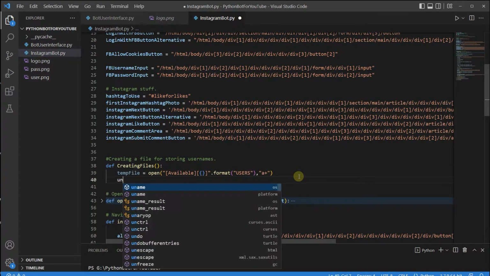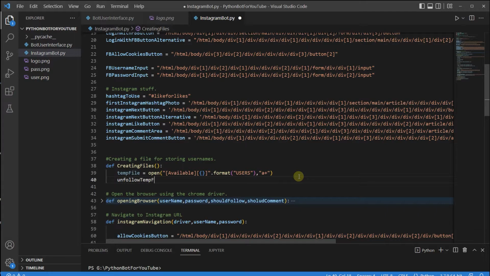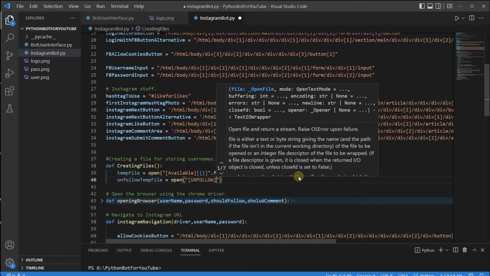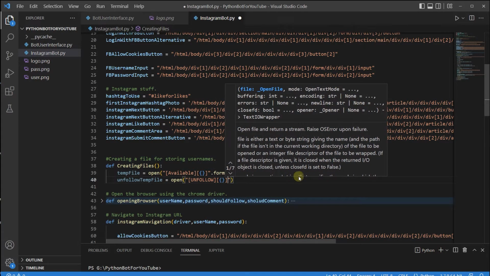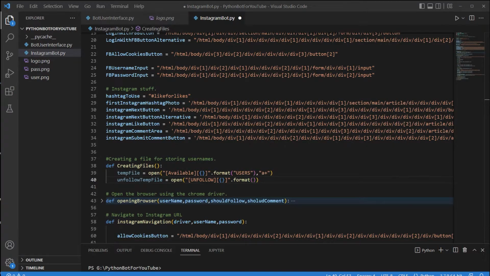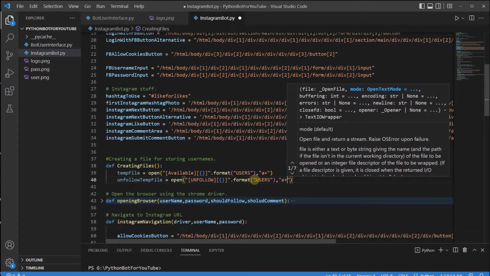So I also need to say unfollow temp file is going to be equal to open, and I'm going to label this as unfollow. And here I'm just going to say format. And here you can do really whatever you want. I'm just going to go with users again because it's the same. Users. And again, a plus.